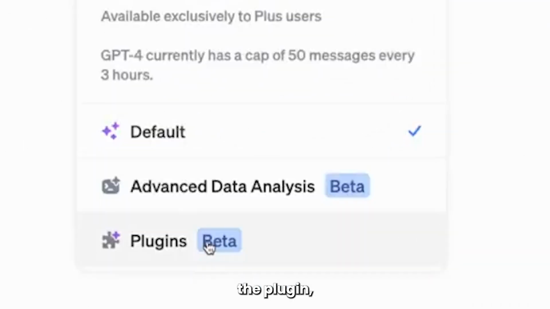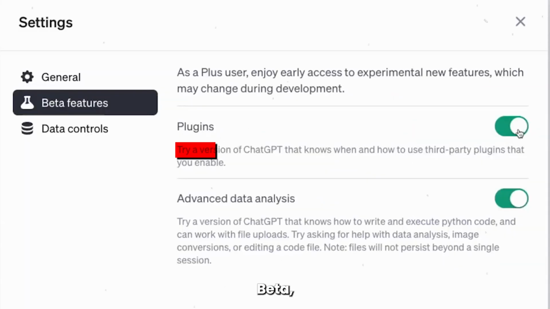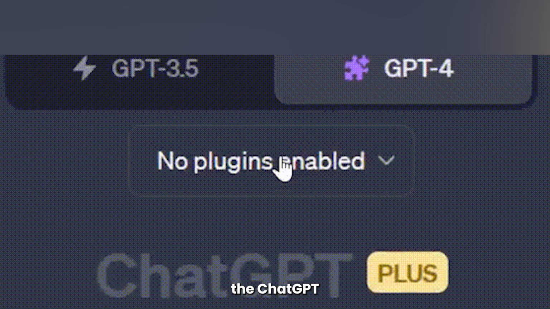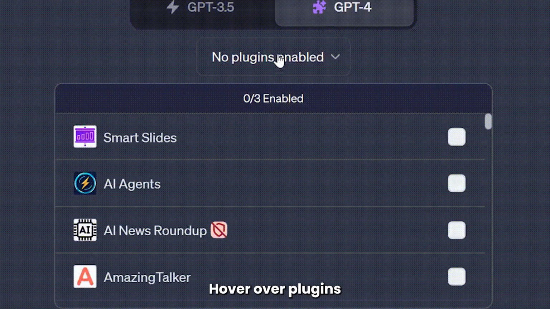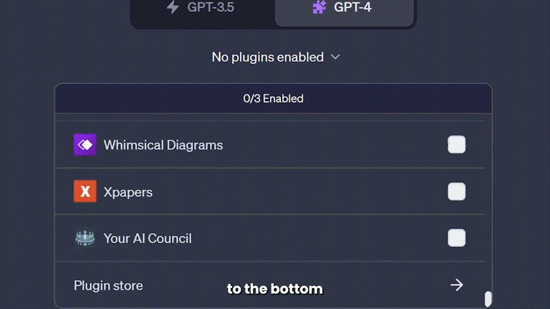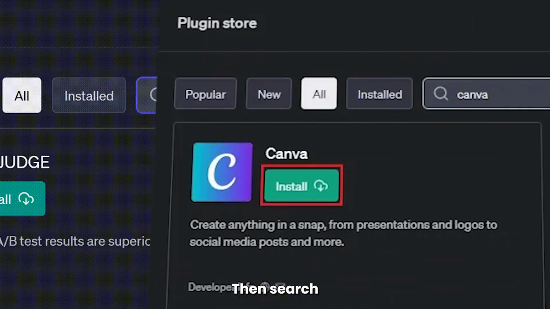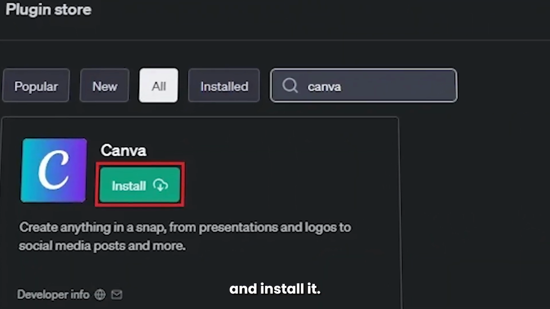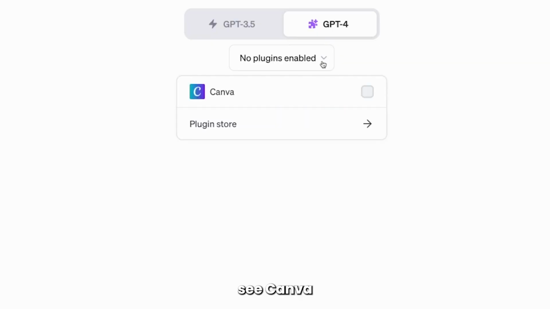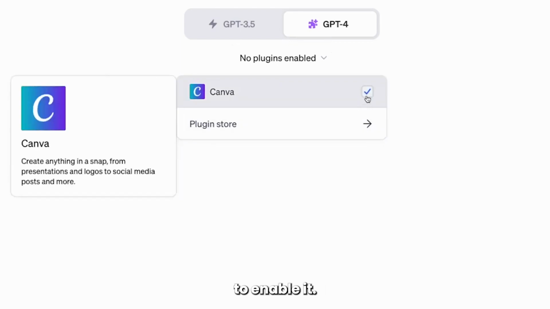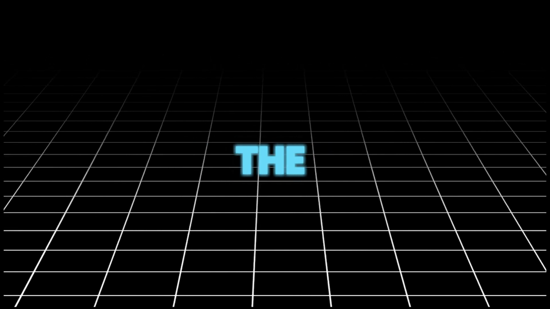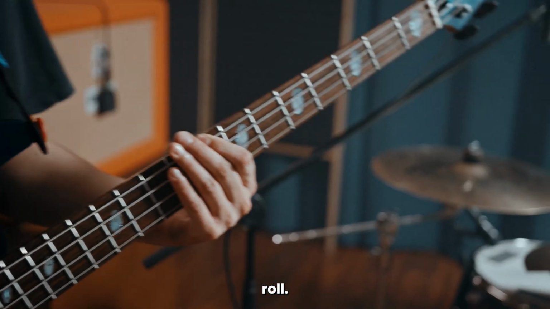To install the plugin, go to Settings, Beta, and Enable Plugins. Then go to the dashboard and click the ChatGPT 4 tab. Hover over Plugins and click the drop-down menu. Scroll to the bottom and click Plugin Store. Then search for the Canva plugin and install it. Once that's done, go back to the dashboard and you'll see Canva in the Plugins drop-down menu. Check the box next to Canva to enable it. Now that you've installed the plugin, you're ready to rock and roll.